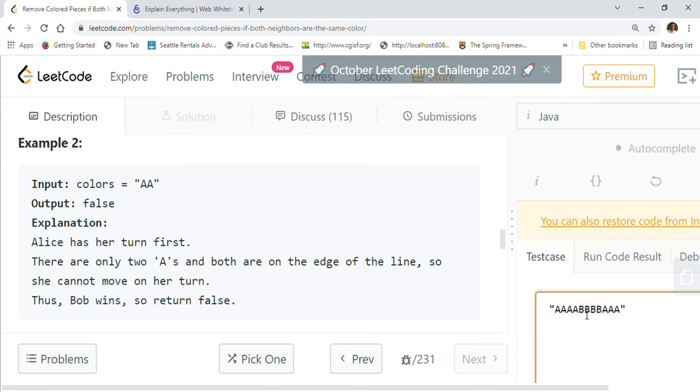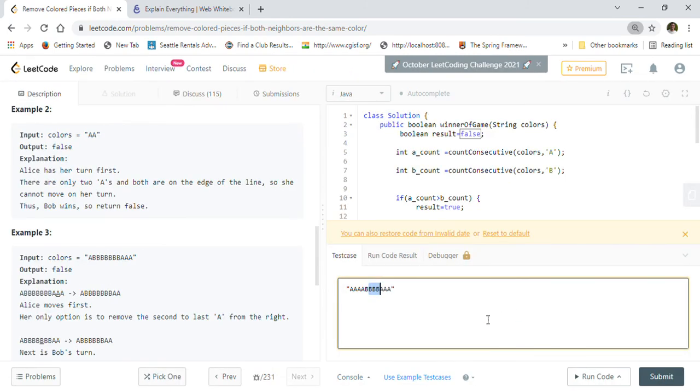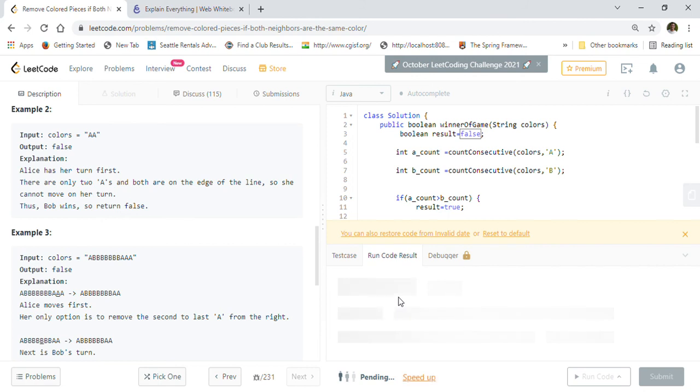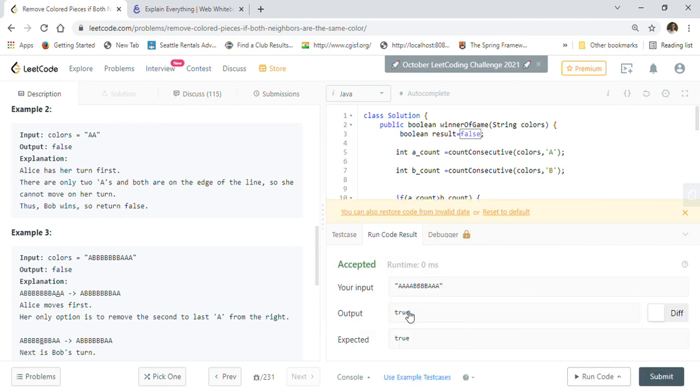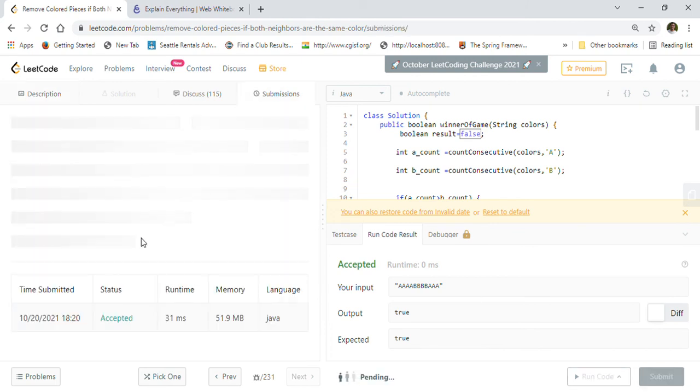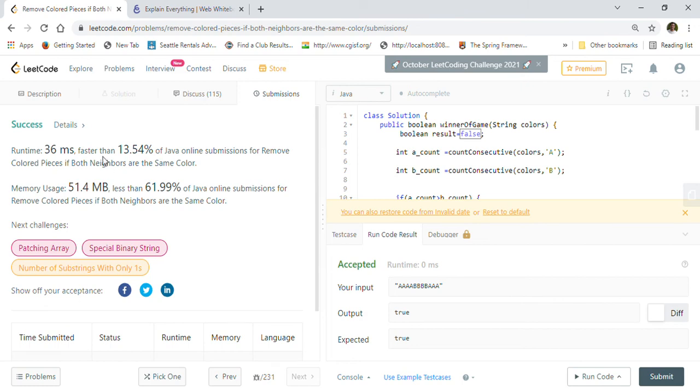So this is one consecutive 3B, right? And this one is highlighted, and then this other one is highlighted, right? So basically it means that Alice will win, right? Because Alice has more consecutive 3A's. So let's give it a shot now. So Alice wins, so it is giving us the correct answer true. So let's go ahead and submit this solution. So our solution got accepted by LeetCode.